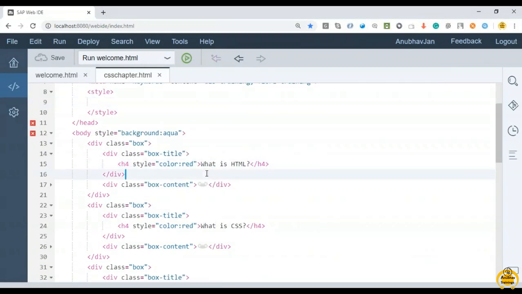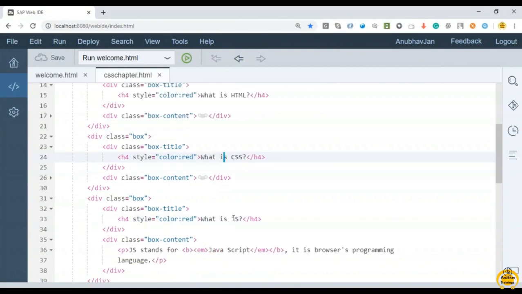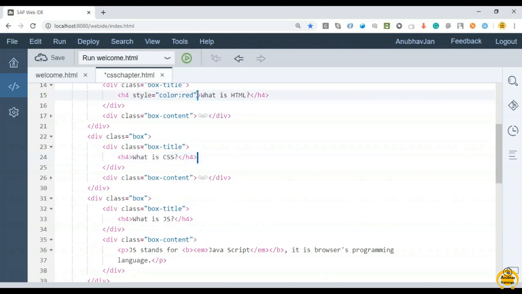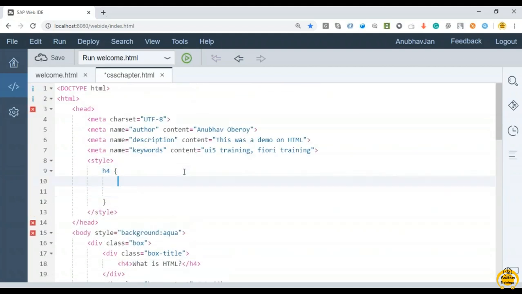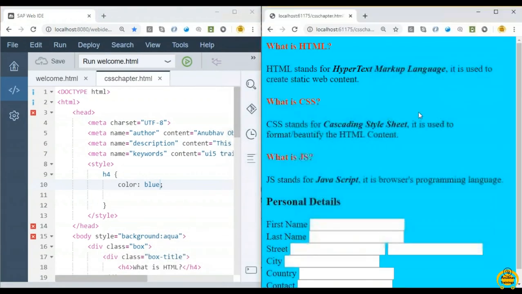Now I'm going to go back. First of all, I want to change all my H4. This is my HTML, CSS, and JS. They all have one thing in common: H4. I'll say bye-bye to the style at inline level, all of that. And I'll go to the top and write H4, curly braces, and say please change the color to blue.